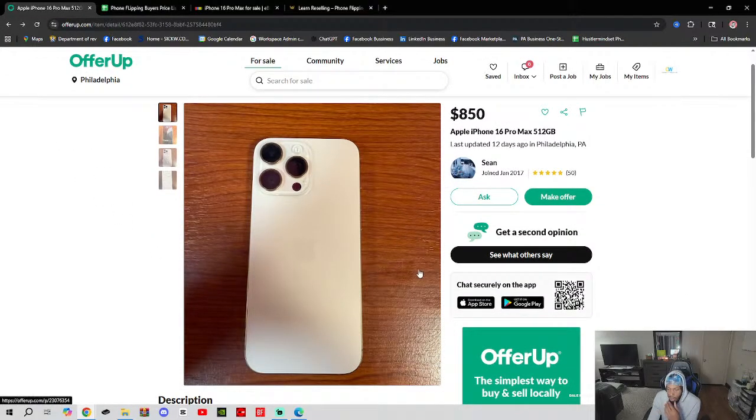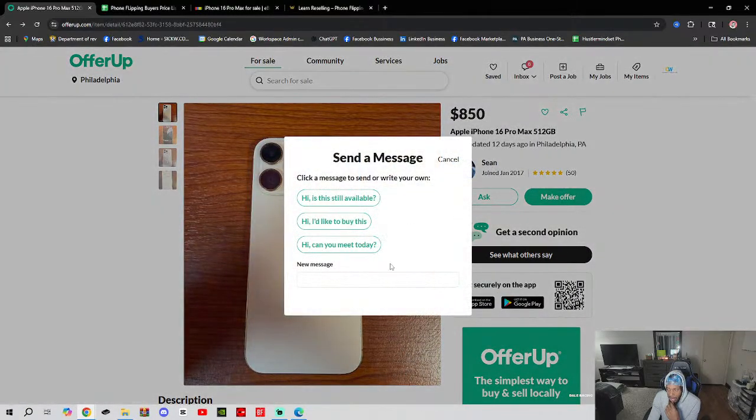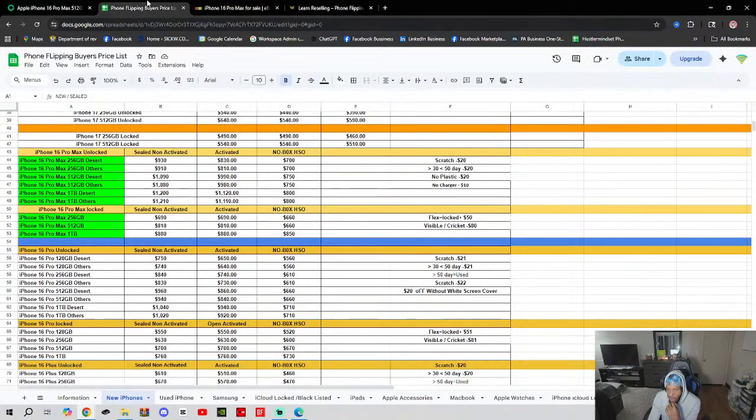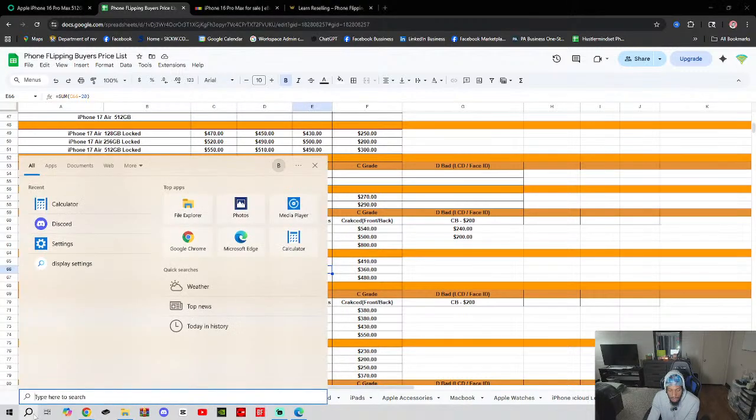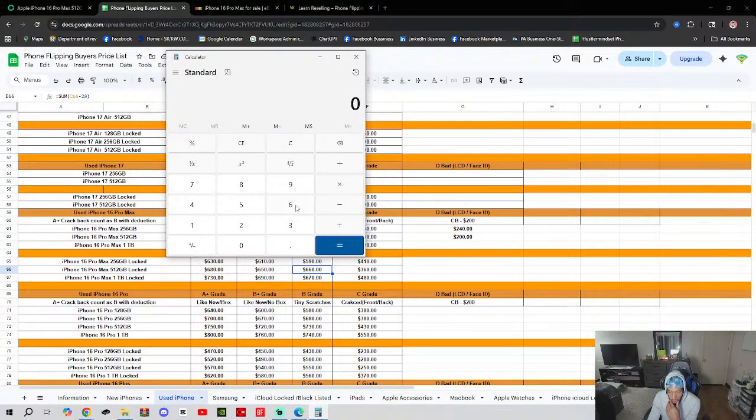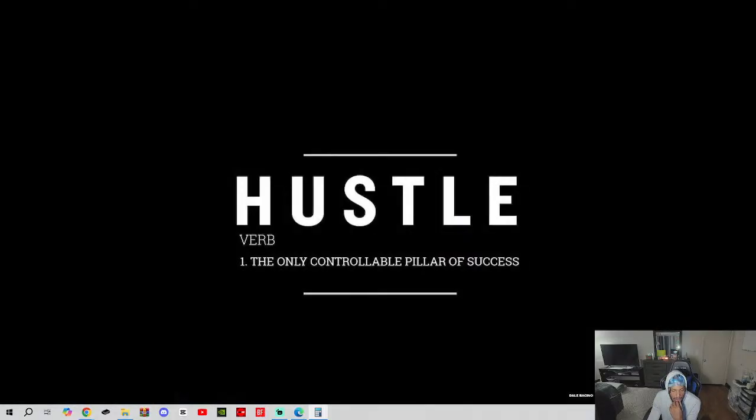So when we go to this phone, right, I'm going to literally say, so this is this 512, what was that? The 512, 16 Pro Max, right, 512. So 660. Okay. So 660. The buyer will pay me 660. If I want to make a $60 profit, that would mean I need to buy it for 600. Oh, I need to get it under 600.